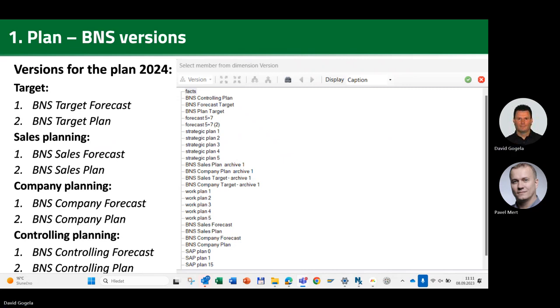Our aim is to close after every stage. For sales, the 27th of September is the time, and on the 28th we should close the plan revenues in the whole group. For company planning, after that we will take the data from the sales plan versions and transfer it to the company planning versions, and we will use this data for planning of operation costs.